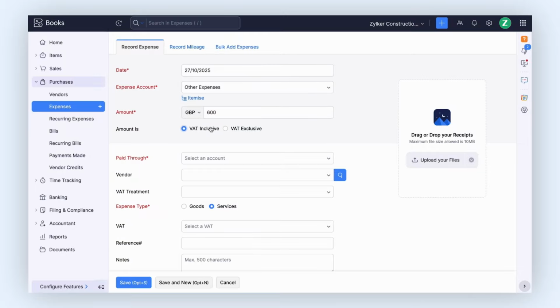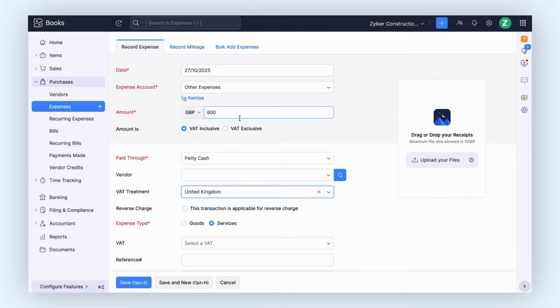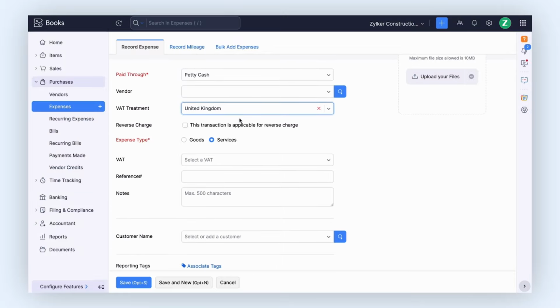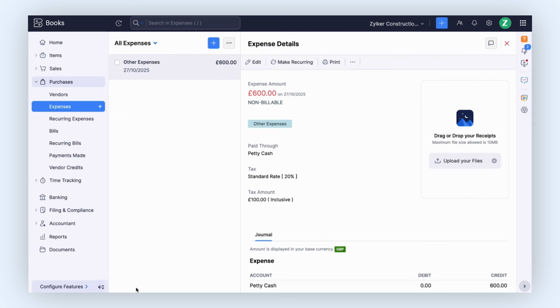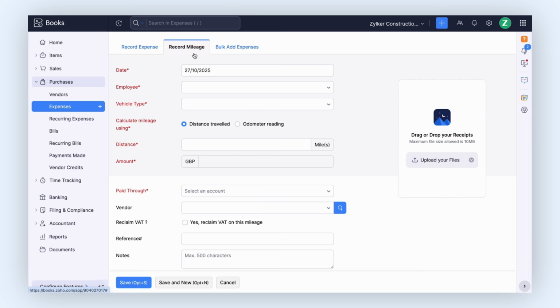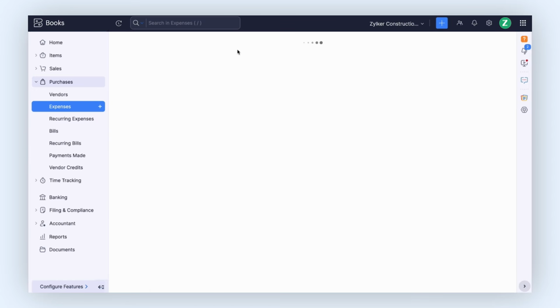Enter the amount and select the Paid Through account. Enter the rest of the details and click Save. That's how you record an expense. You can record mileage expenses and calculate them based on the mileage rate. Instead of recording expenses one by one, you can record them in bulk as well.